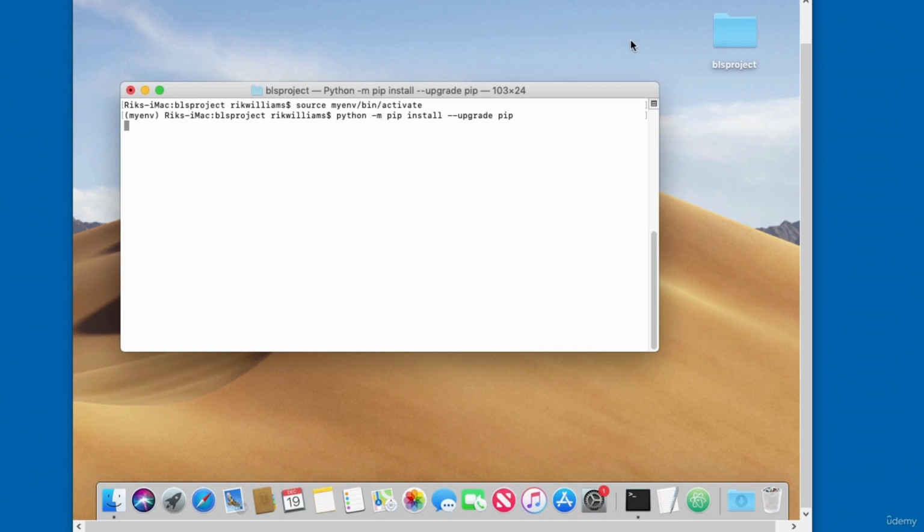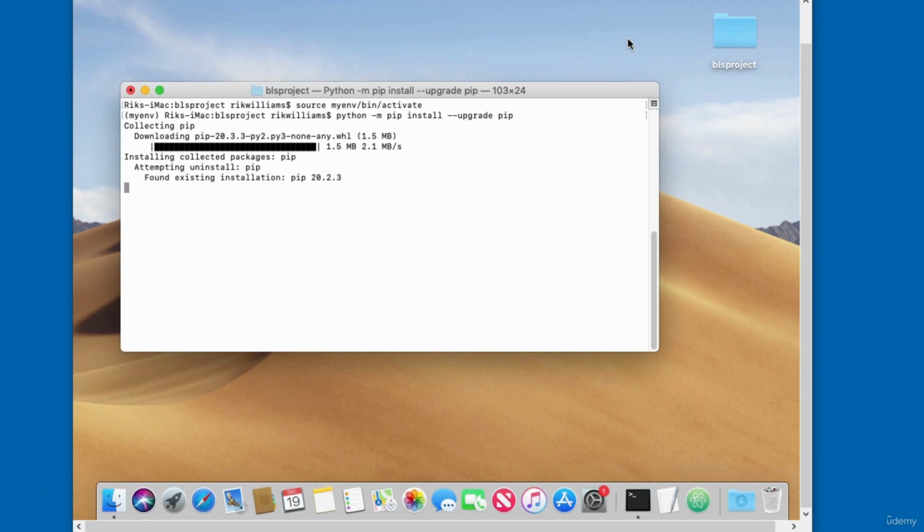It will check if the version you have on your system is older. It will remove it and then install a newer version. You can see here it finds version 20.2.3 on mine, so it uninstalled it and then successfully installed a newer version, which is version 20.3.3. The version of pip may vary from computer to computer.